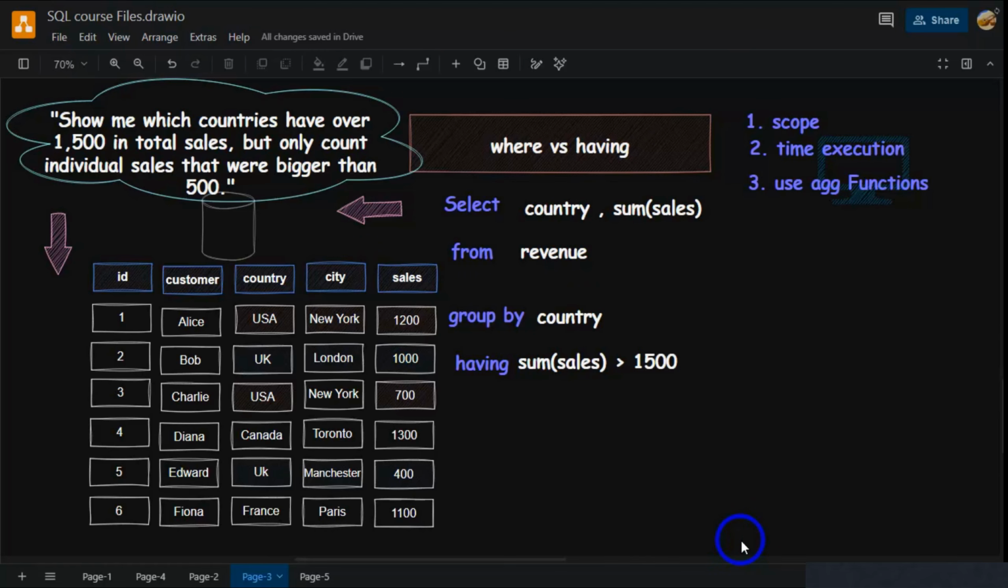Back. So for today we have a lesson about the differences between WHERE and HAVING. When do we use them, the scope, the time of execution, and can we use aggregation functions in both of them? We have here a question: show me which country has over 1,500 in total sales, but only count individual sales that were bigger than 500. So we have two conditions here.